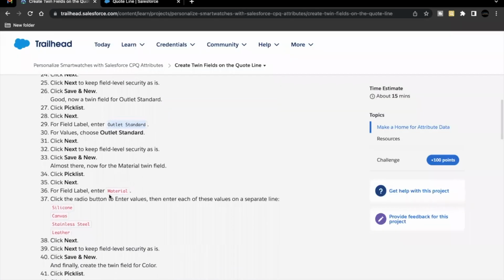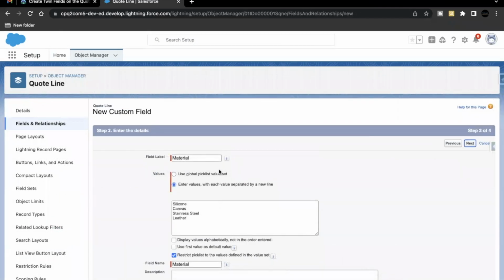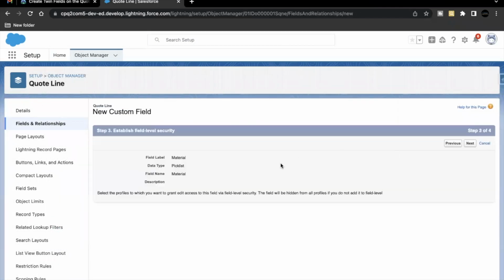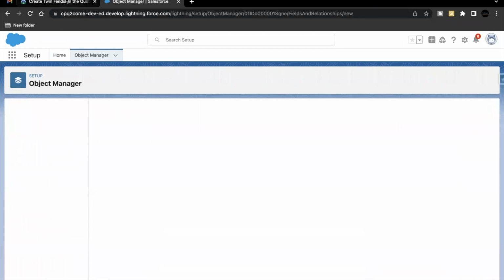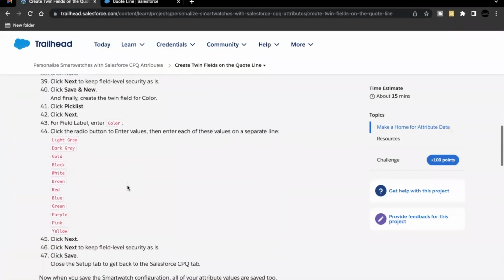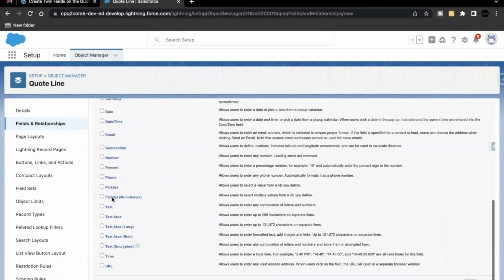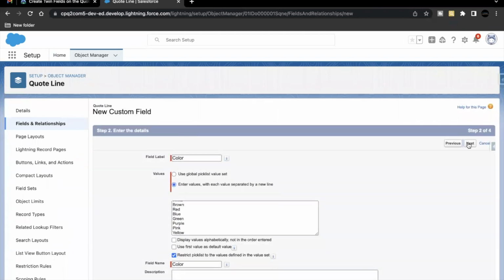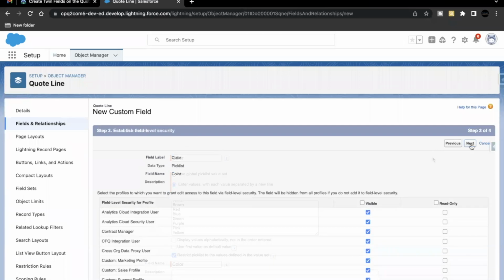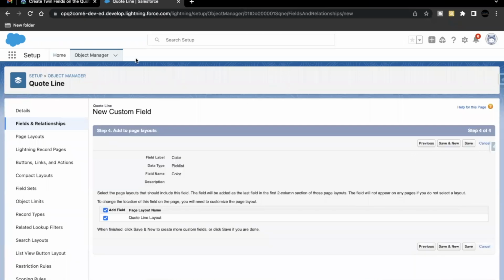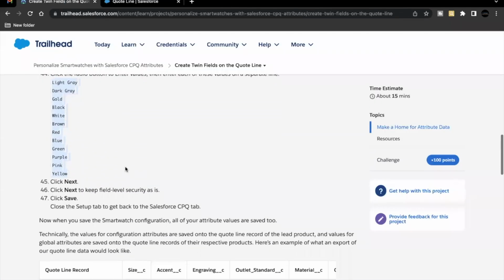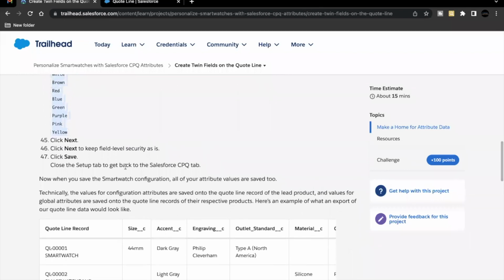Then another field is material. I'll just copy this. This is a picklist. Next, save and new. And the last field that we have is color. I'll just copy everything here, and again, picklist. Next, next again, save. So all the 6 fields are created.